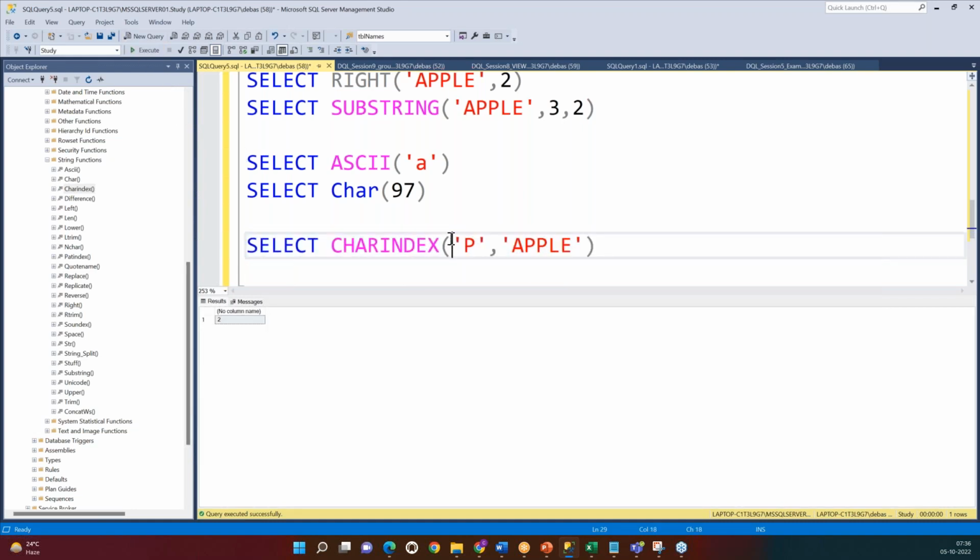So if you supply that, it will look for P in APPLE, and this is position 1, this is position 2. It is saying that P is available at character position 2. It will not tell you later how many positions of P are available. We have done a similar exercise, I believe, 2 days back, right? CHARINDEX gives you the first occurrence of that particular character in a particular string.